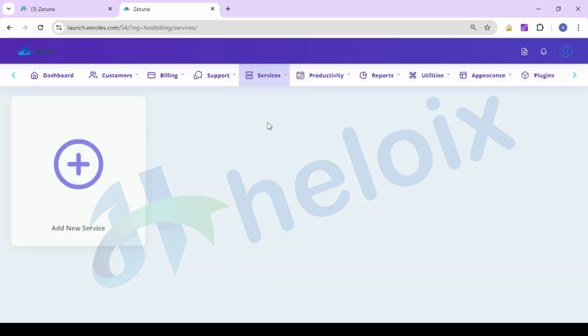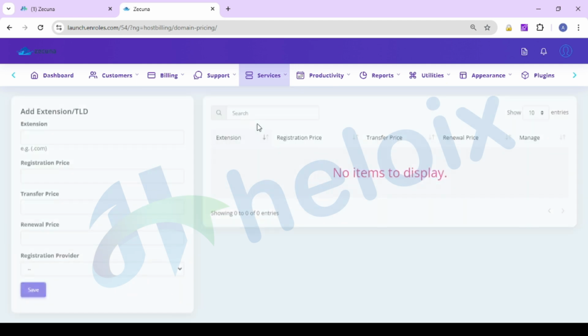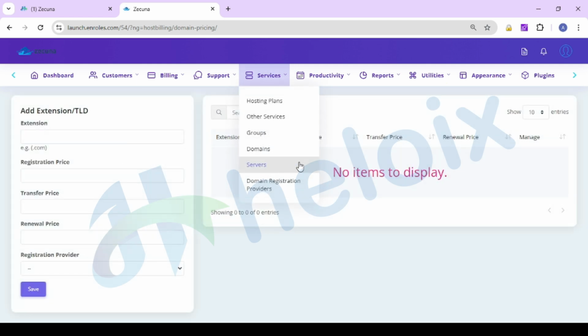If any other service exists, we can add those services. We can make groups, and we can make domains as well. We can add server data here.